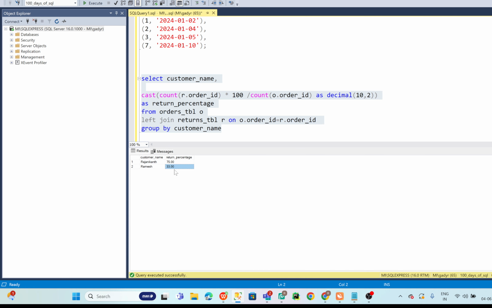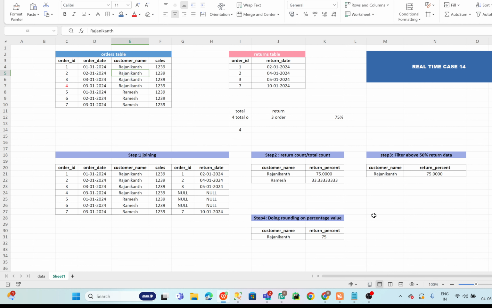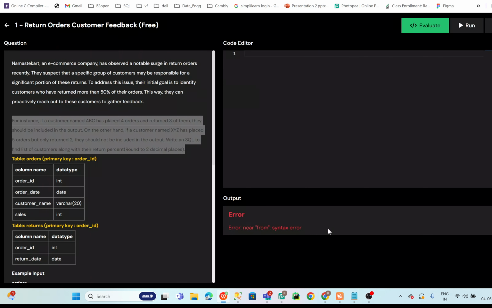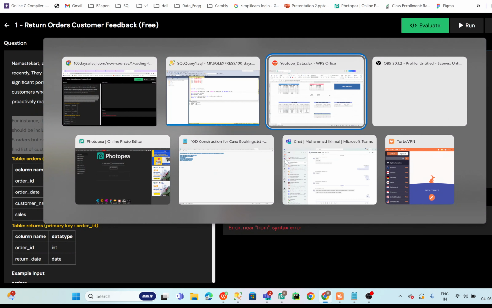75.0, 75. So if I go to this one, we completed step 2. We did the percentage computation, and we did the rounding also. Rounding is nothing but exactly they need two decimal portions. We populated two decimal portions. So now we need to do one more thing. Let me go to Excel.